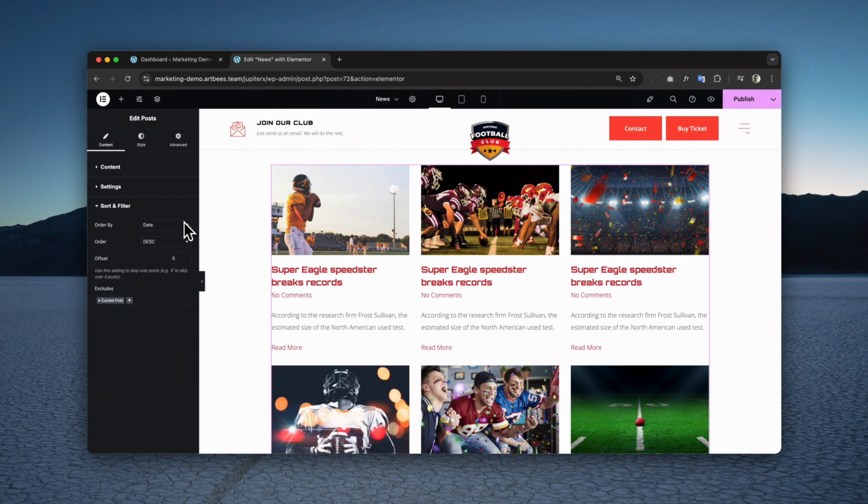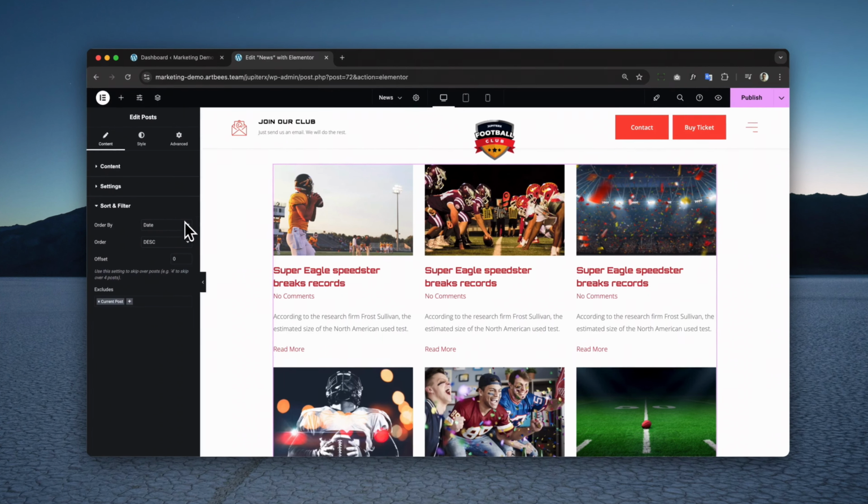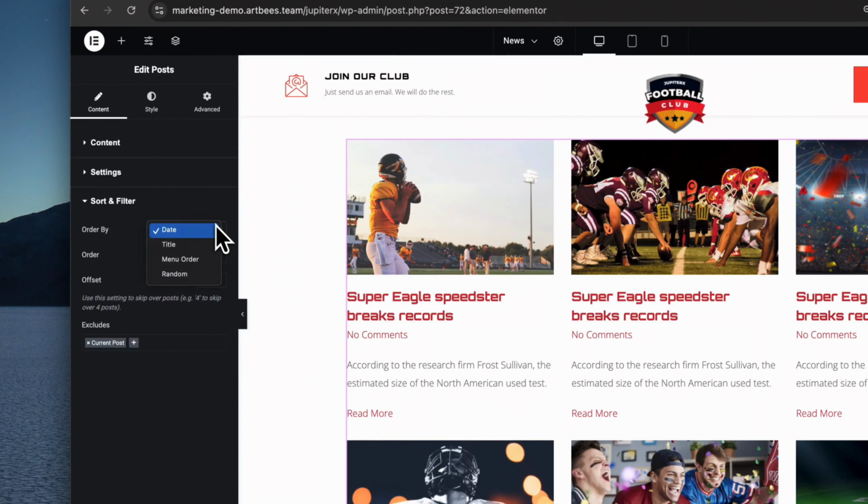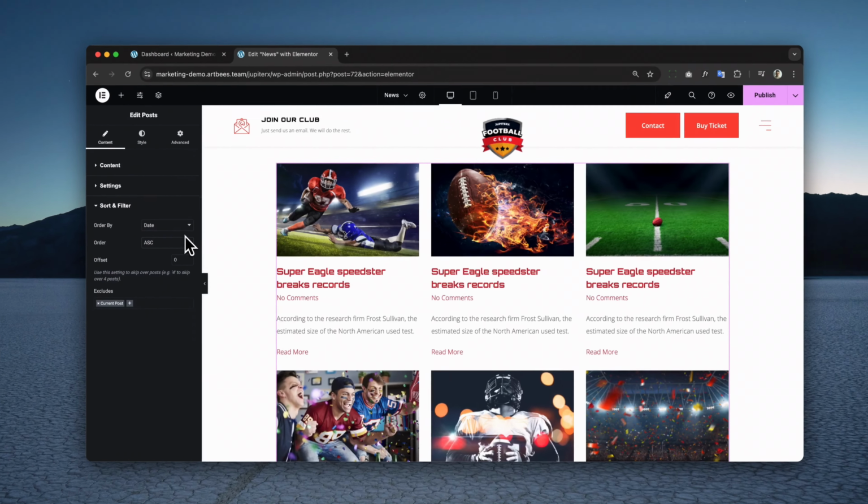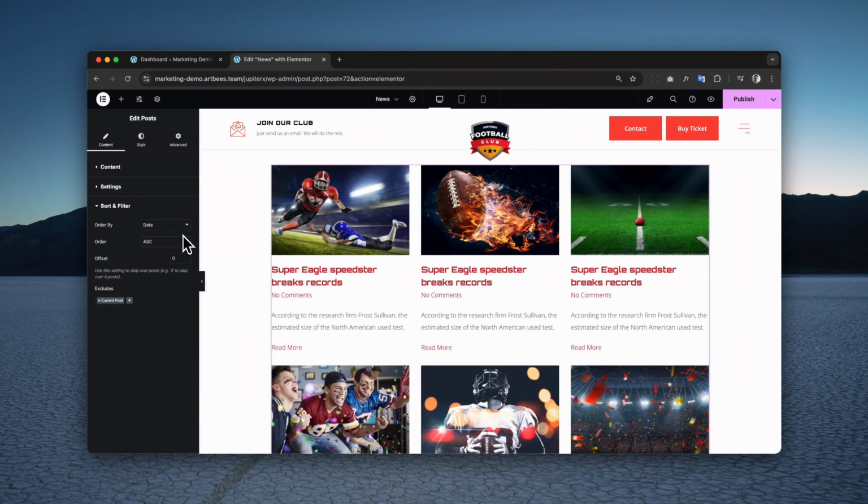The sort and filter section lets you set the order in which posts appear in the grid. You can set the post order by date, title, menu order, or other criteria. Finally, I'll change the order from descending to ascending. You can also set specific posts to exclude.